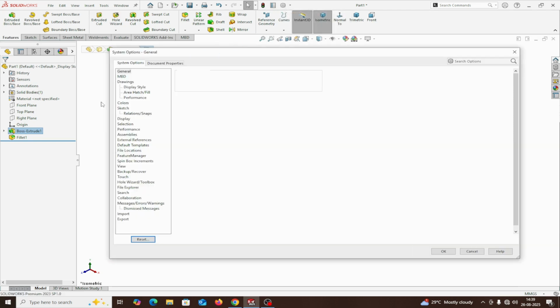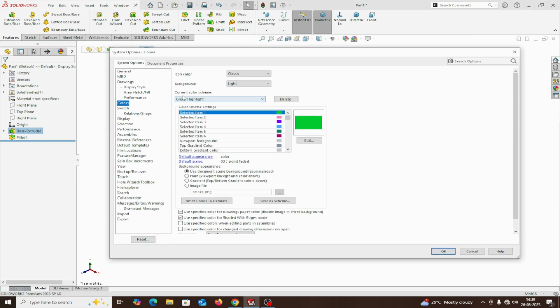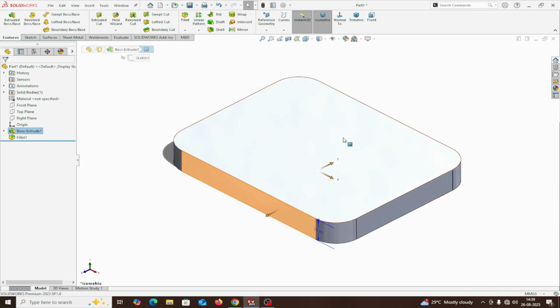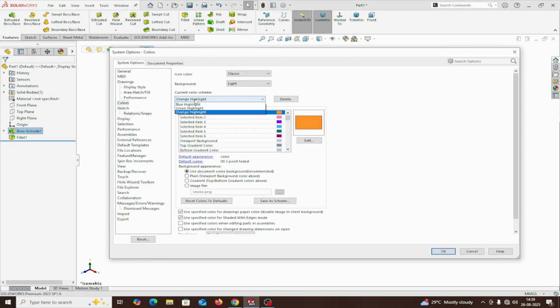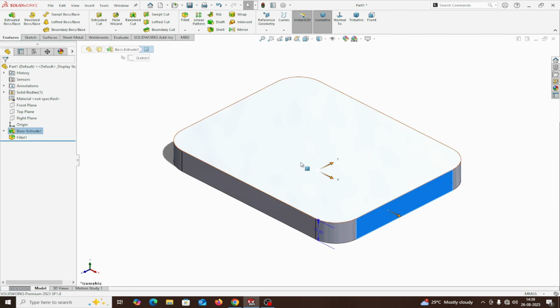Suppose Options, Colors, and this is the current color scheme. Suppose I take orange highlight. This will come on the surface. Suppose I select this surface, that becomes orange. In this way, we can change the surface color of the part. Again, Options, Colors, orange highlight, I use default. This becomes blue. In this way, you can change the surface color.